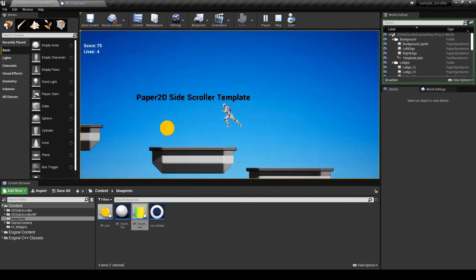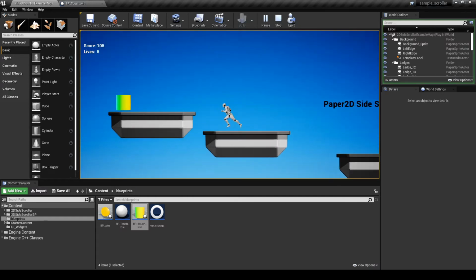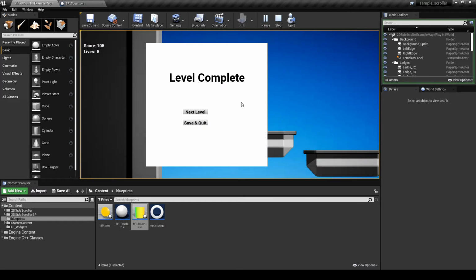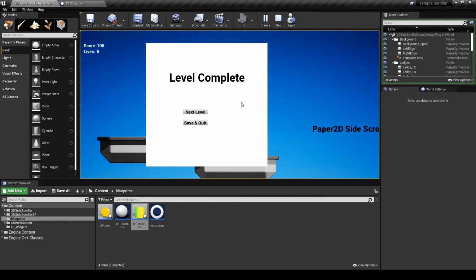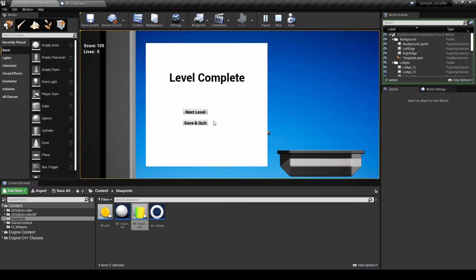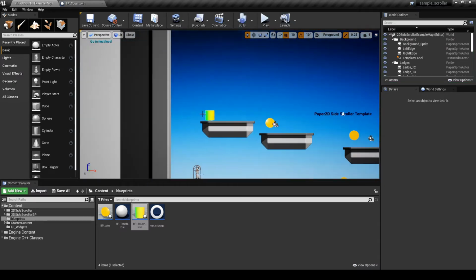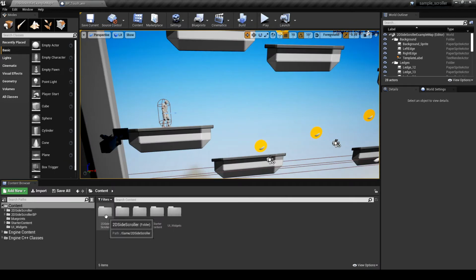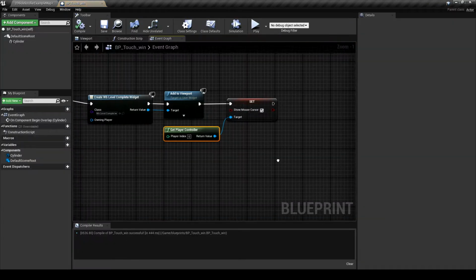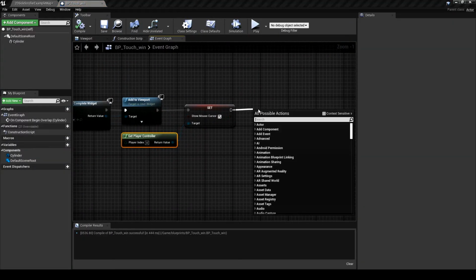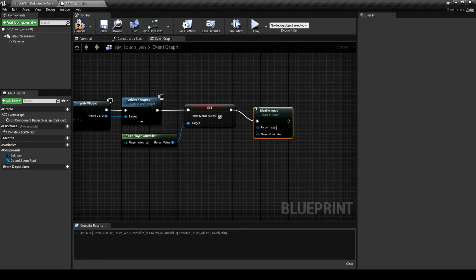I like to play through what I have so far just to see what will happen. As you can see, the widget comes up properly, however I can still move around behind it, but clicking the buttons does fire the print strings, and my hover effect also works properly. Let's head back into the blueprint for Touch and Win Actor and add a Disable Input node. There's a few other ways to achieve this, but I think this will work for now.